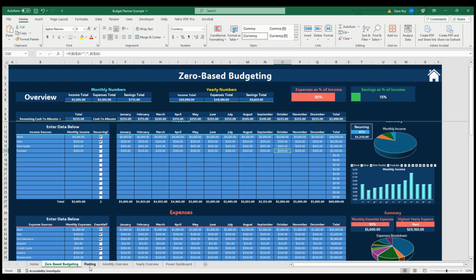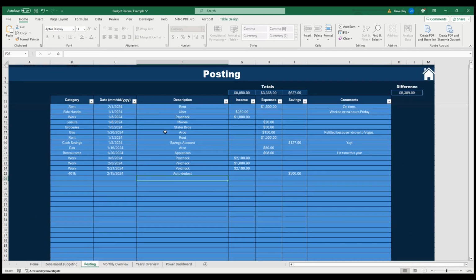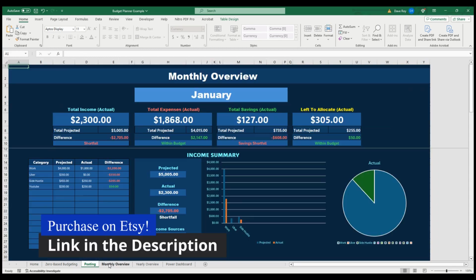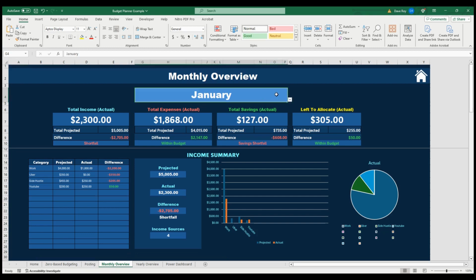So then I go to posting, and the posting is where you actually put what really happens in real time. So any transaction you have, you just record on this page, and then you can see all my categories, including YouTube, popped up right here. So then I could put YouTube, and then I just type in the month, and then say what this actual is, and then I could just hop over to this monthly, and you can see I entered it, and now here it is, YouTube. Projected, and then actual, and then you can see there's a difference of $50.